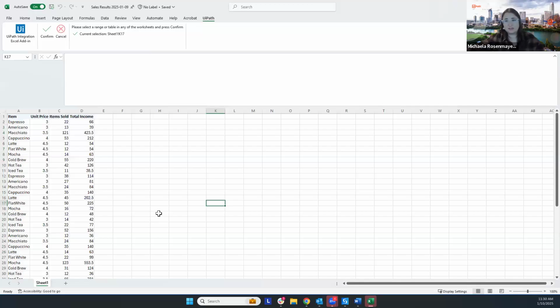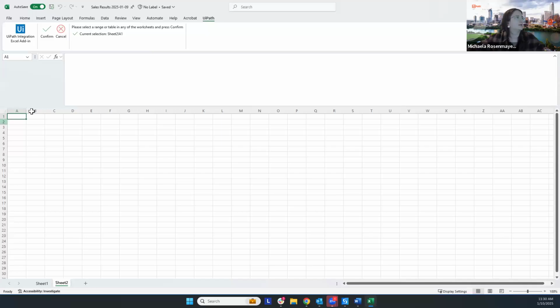I'm just going to manually do this step. I'm going to add in a sheet 2. So then I can select cell A1 for sheet 2 and press confirm. I'm going to take a pause there because I know I just did 3 steps pretty quickly. So if you're here with me, go ahead and press confirm.